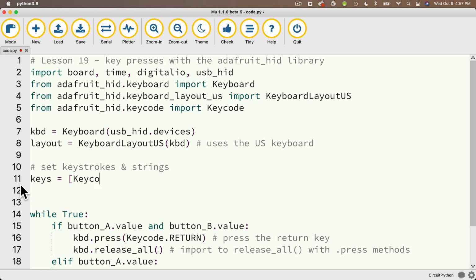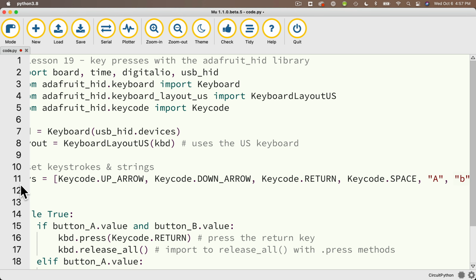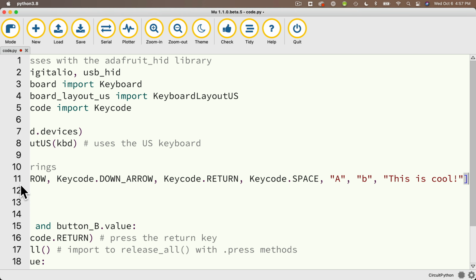So that's going to be keycode.upArrow, comma, keycode.downArrow, comma, keycode.return, comma, keycode.space, comma, in quotes capital letter A, comma, in quotes lowercase letter B. And the 7th element is "this is cool!" Exclamation point. Make sure that all of your strings are between double quotes, and make sure that you end your list with a closing square bracket.